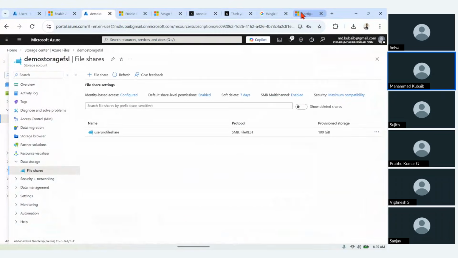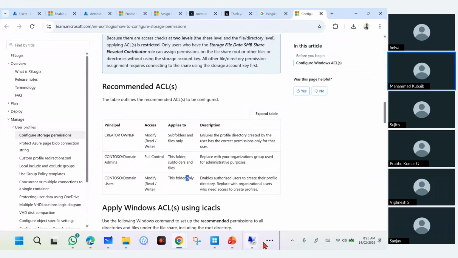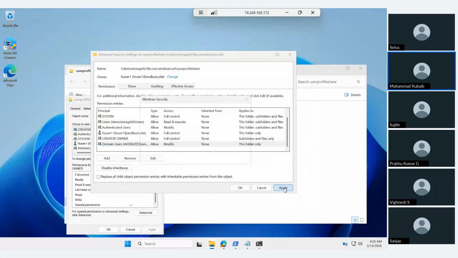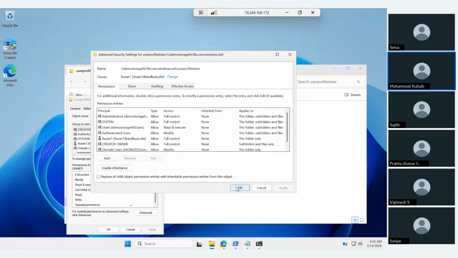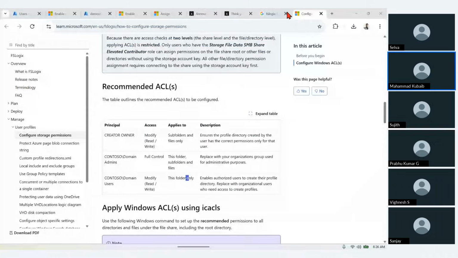Let's check what is the permission we need, right? For domain user, this folder only. Okay, so let's define this folder only. Let's click OK and apply. Now for the creator owner, we need to define modify on subfolders and files.